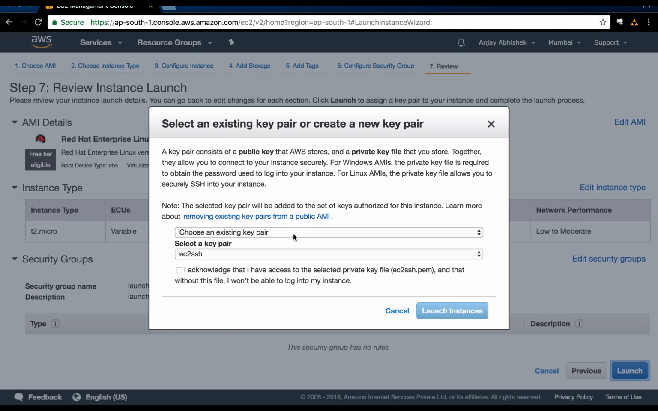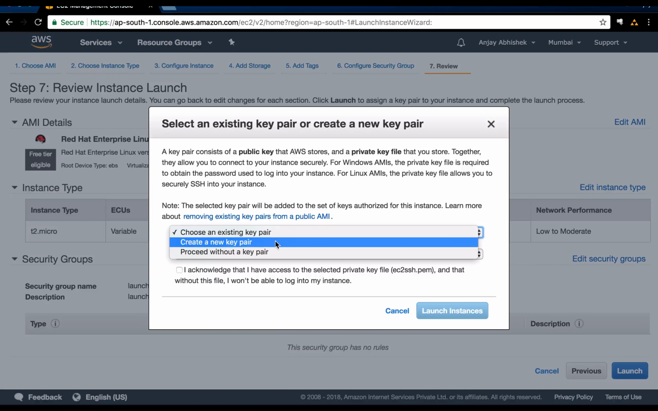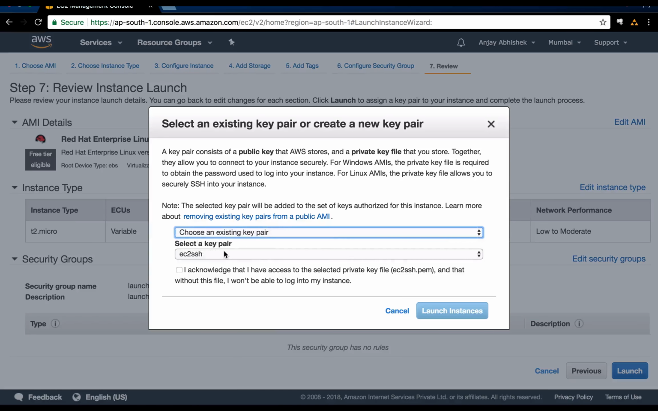In case you are doing it for the first time, you would be prompted to create a new key pair. I already have one created, so I will reuse this one. This is the key that you will be required to use while doing SSH logon to this particular host. Now click on launch instances.